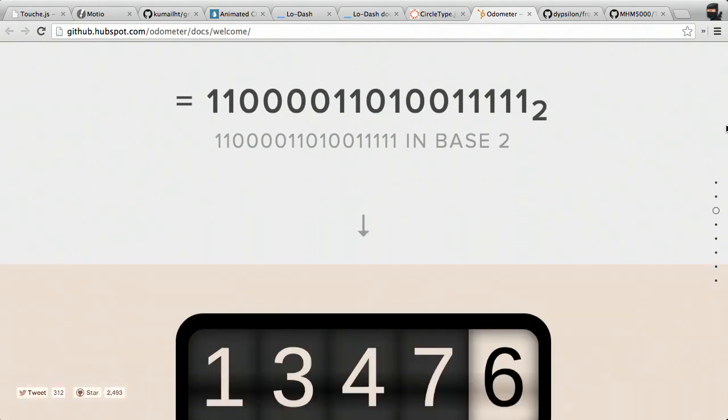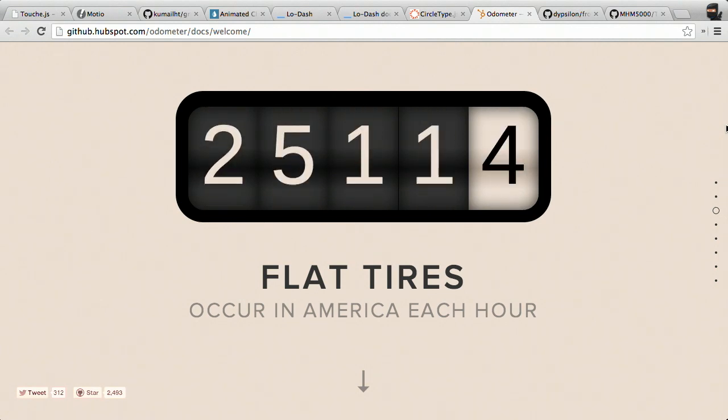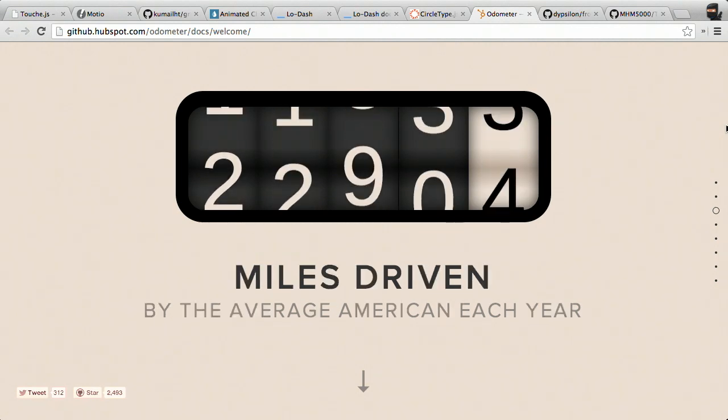Anyway, it has a lot of different options on here. This would be great on, you know, a movie site, maybe, a car site. Or if you're counting down to something.